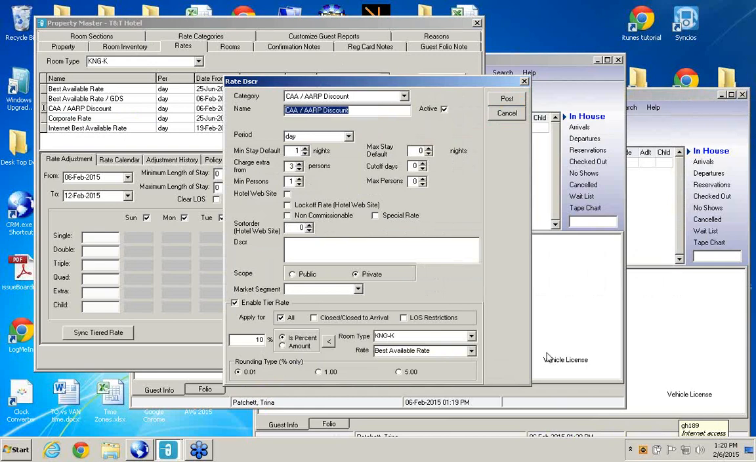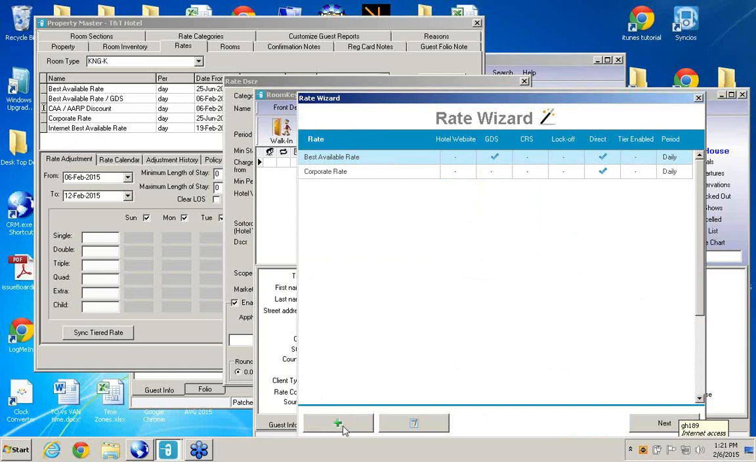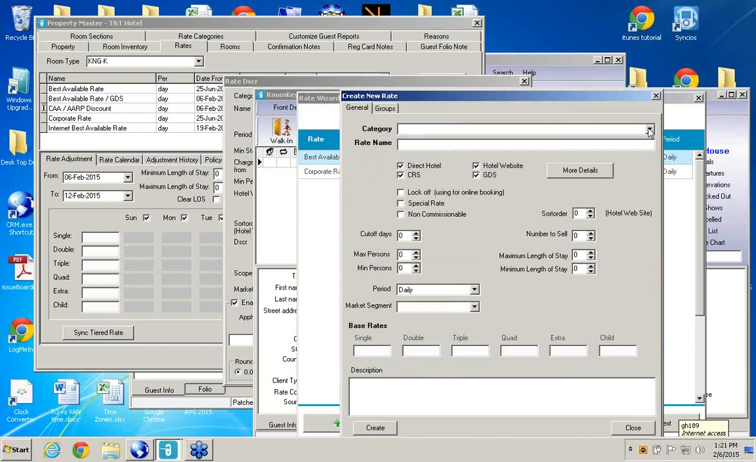So now to move across my CAA rate, I'm going to do exactly the same thing. I'm going to go into my rate wizard. I'm going to create a new rate that is called exactly the same as my rate is in the old rate system. So it's called CAA space slash space AARP discount. Then I'm going to right-click anywhere on the screen and add existing rate.